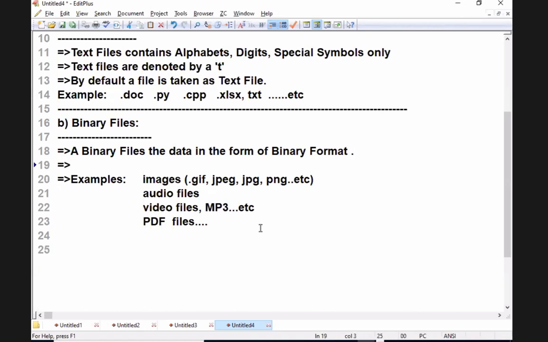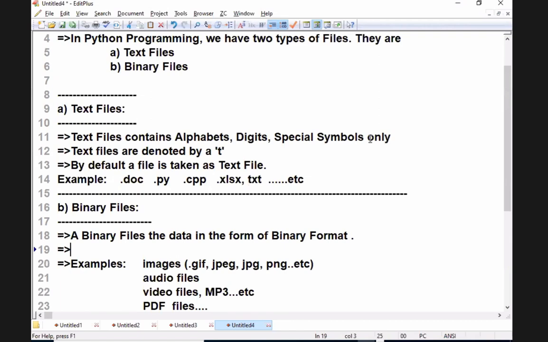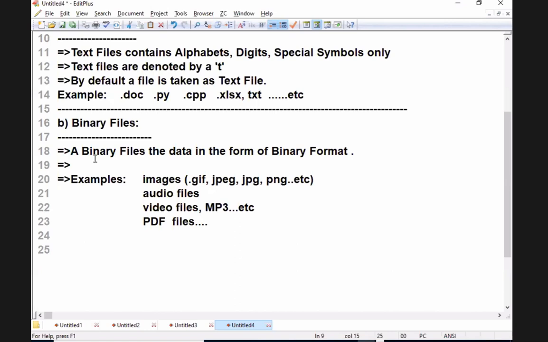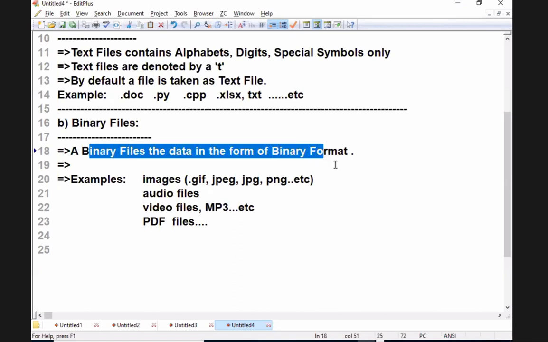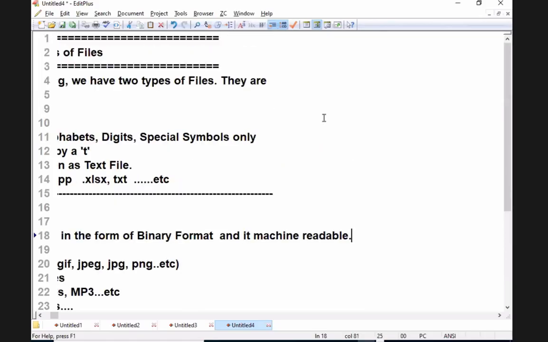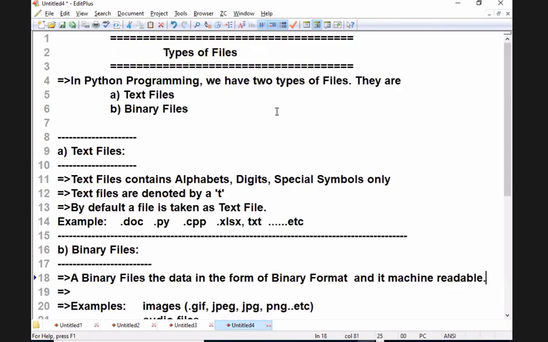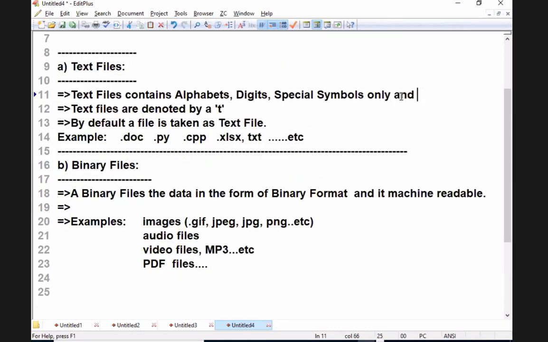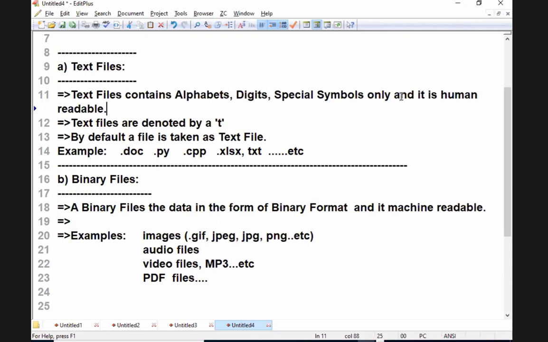Now I am going to write it. Text files are human readable. Text files are what? Human readable. You can just open and you can read. Binary files are not human readable. It's machine readable because it is in which format? Machine readable, students. You must understand this point. And it is human readable. Of course, you can understand the text file meaning itself.